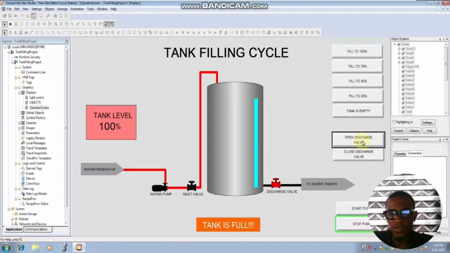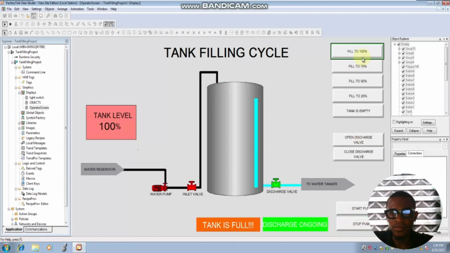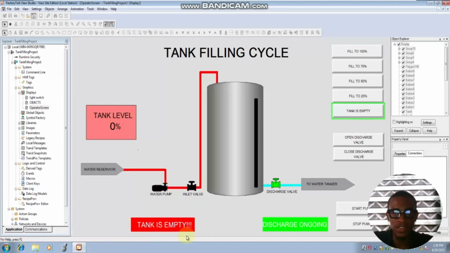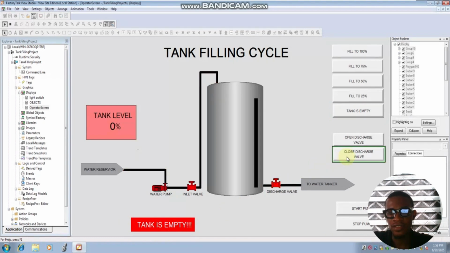So we're going to do that by opening the valve, and then we are going to start decreasing the water quantity in the tank. And as you see, once that is complete, it tells you the tank is empty. And then you close the discharge valve, and then you can repeat the process again. So this is just a sample video, just to show an interface where you can control the valve states, where you can display tank levels, and also trigger animations and all of those stuff.